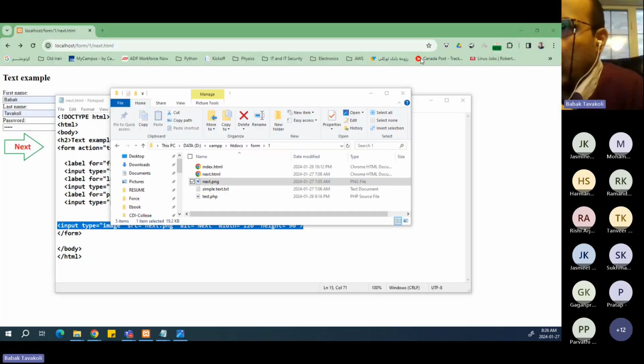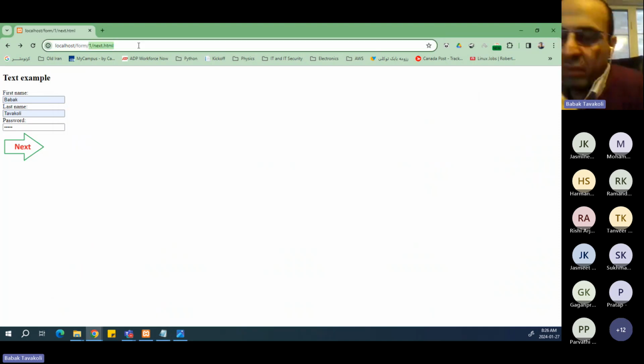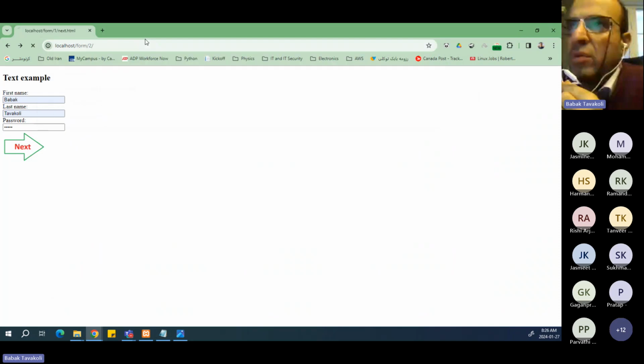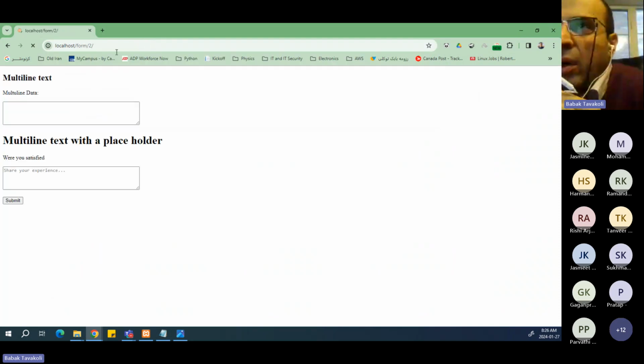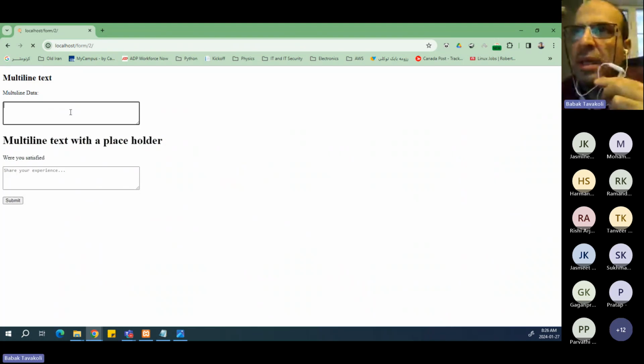Okay, so you can use an image instead of the standard button. Let's go to the next folder, number two. Number two is multi-line data. It means that you can type different lines of data here. Let's wait until it completely loads.